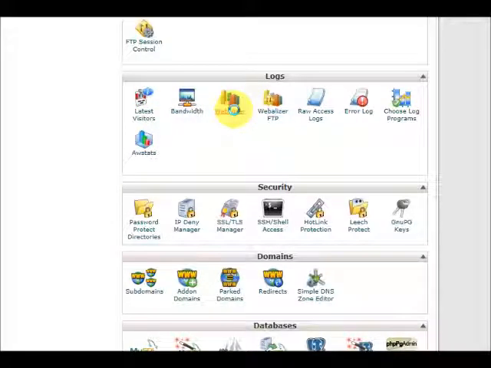Webalizer is a very in-depth website statistics program. It does a very good job. I personally prefer AWStats. It's a little simpler. It's a very pretty little program. Now this is where your error log is. If you're a programmer, you'll know what to do with that.